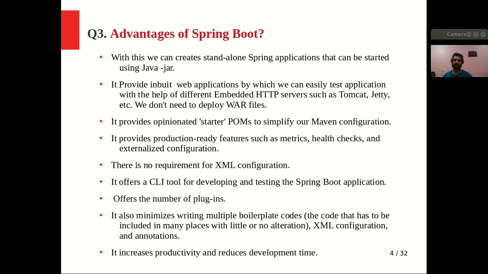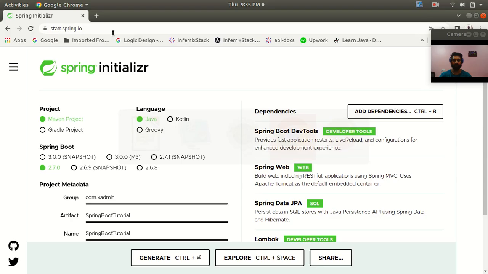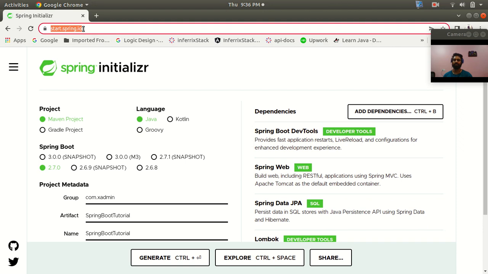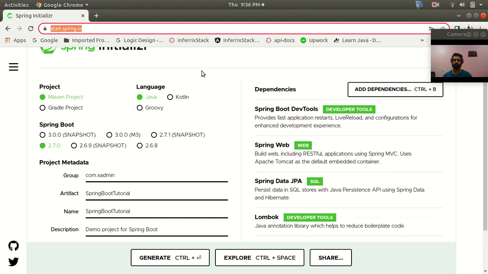So in the end I will show you how we can create a Spring Boot application or project by using Spring Initializer. So let's move to our Chrome. Here Spring Boot also provides a website called start.spring.io. It is the Spring Initializer through which you can create the Spring Boot application or project.